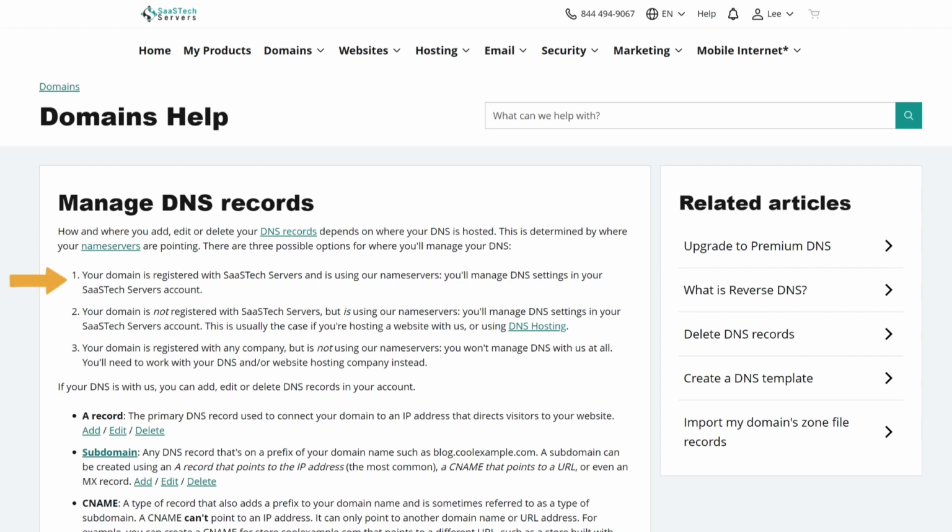Your domain is registered with SaaSTech servers and is using our name servers. You'll manage DNS settings in your SaaSTech servers account. Your domain is not registered with SaaSTech servers, but is using our name servers. You'll manage DNS settings in your SaaSTech servers account. This is usually the case if you're hosting a website with us or using DNS hosting.